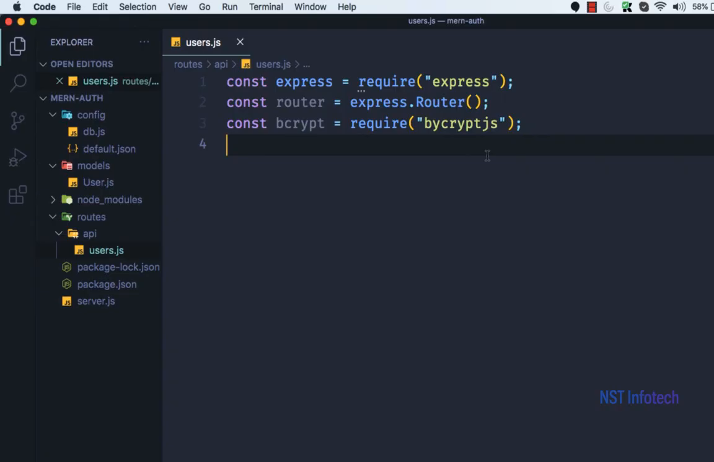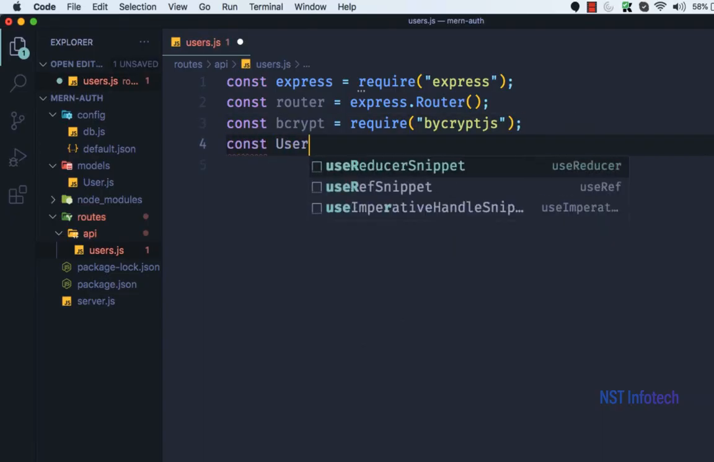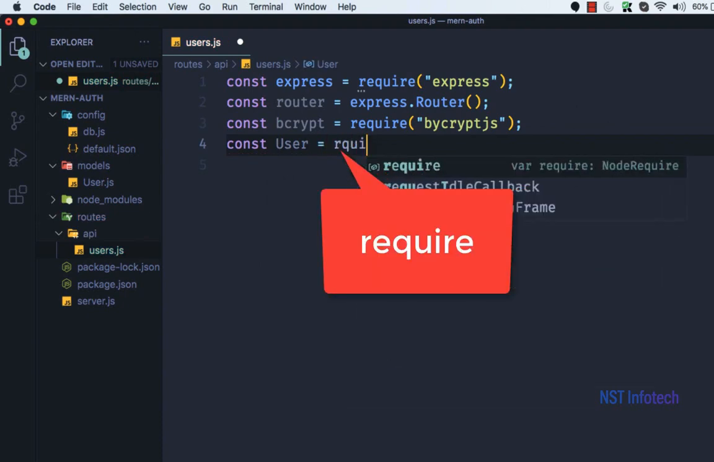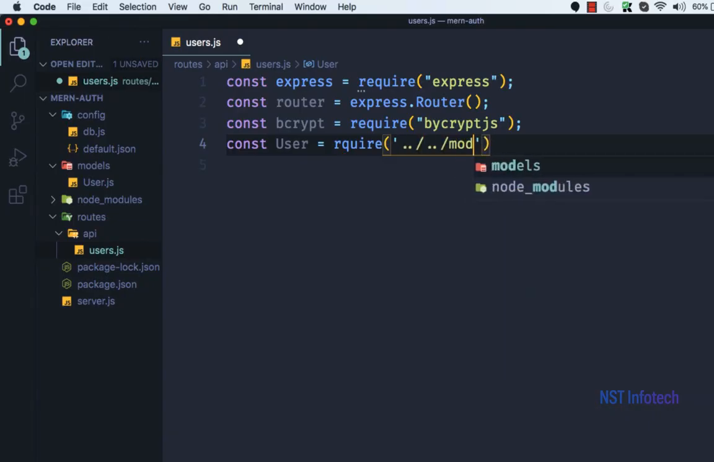And then we need to bring in the user model. So const User equals require ./models/User. Okay, user. Let me save this.